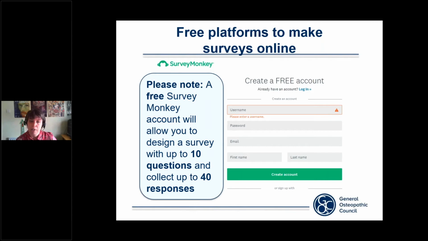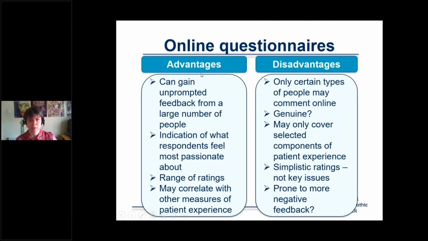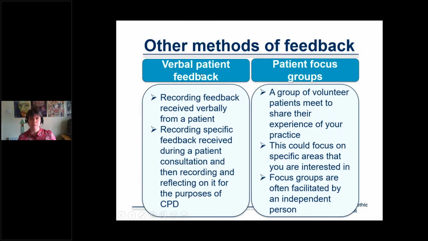Limitations with the free account are that you can only have 10 questions in your survey, and it will collect up to 40 responses. If you collect above 40 responses, it will want to charge you a fee for a paid account. So if you're thinking along the lines of doing it online, please look at the terms and conditions for SurveyMonkey and see what best suits you in relation to what you want to collect. But that's a possibility if people want to put their survey into an online package.